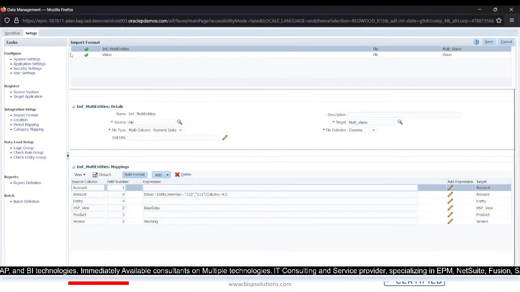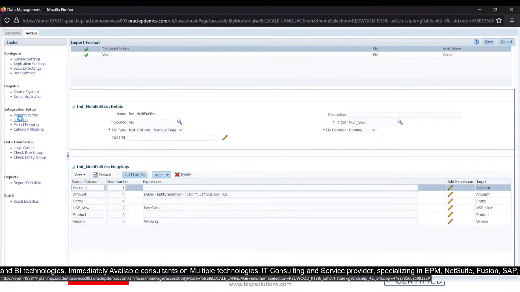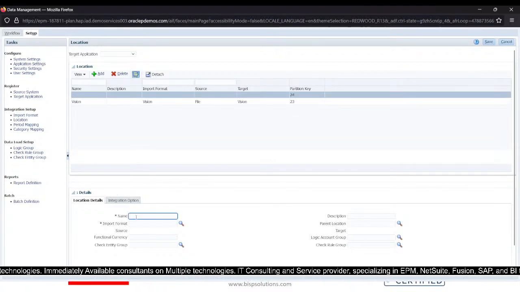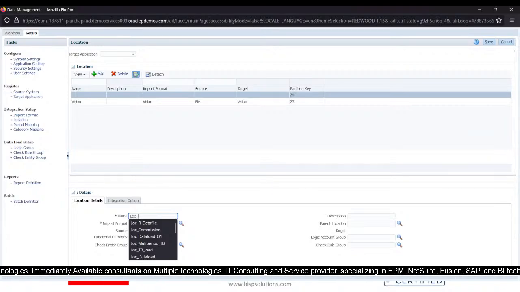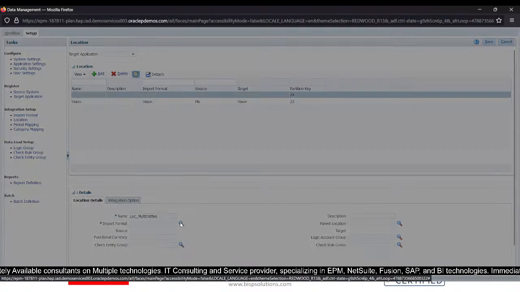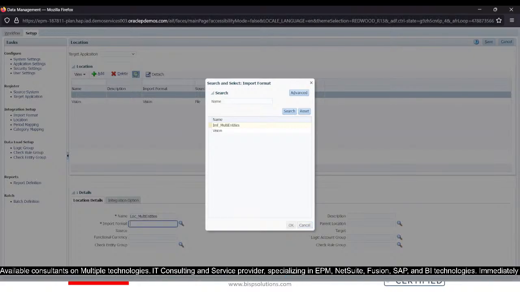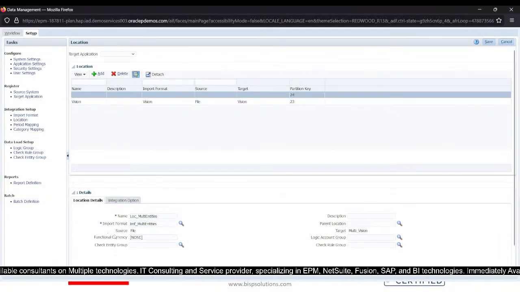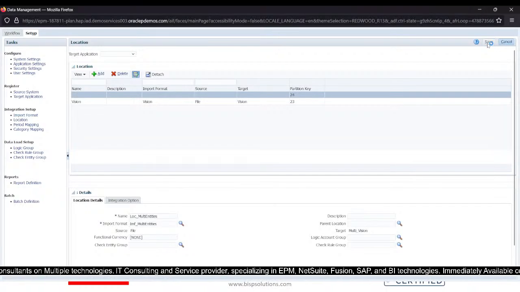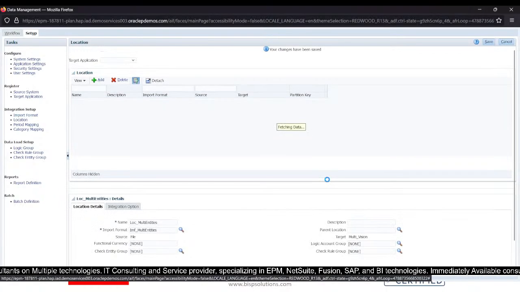Okay, now after giving the import format, we will give the location. In the location, we are going to provide the POVs. For that, first we will name the location here, LOC underscore multi entities. After that, I will select the import format that I have created just recently. After selecting the import format, we can view the source file and the target application. After that, I will save it.